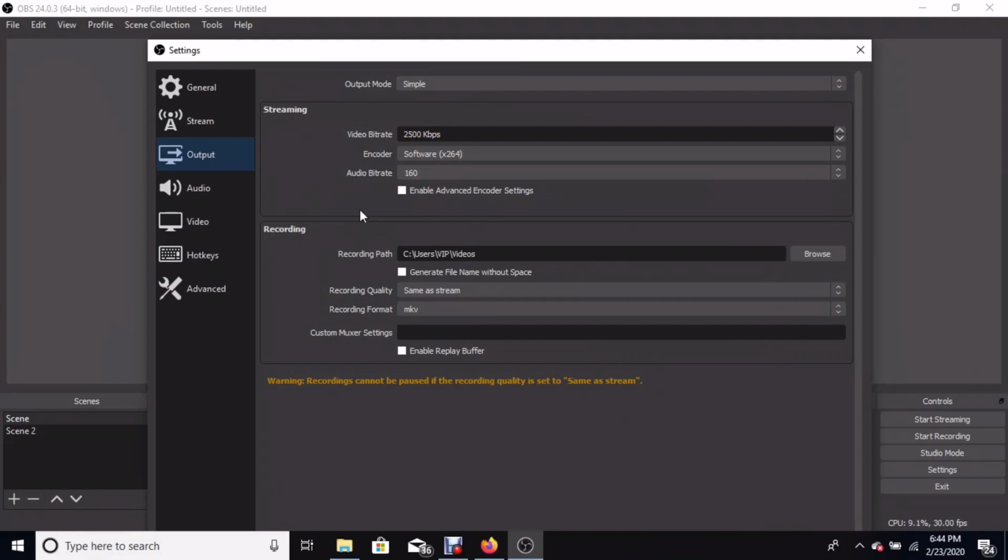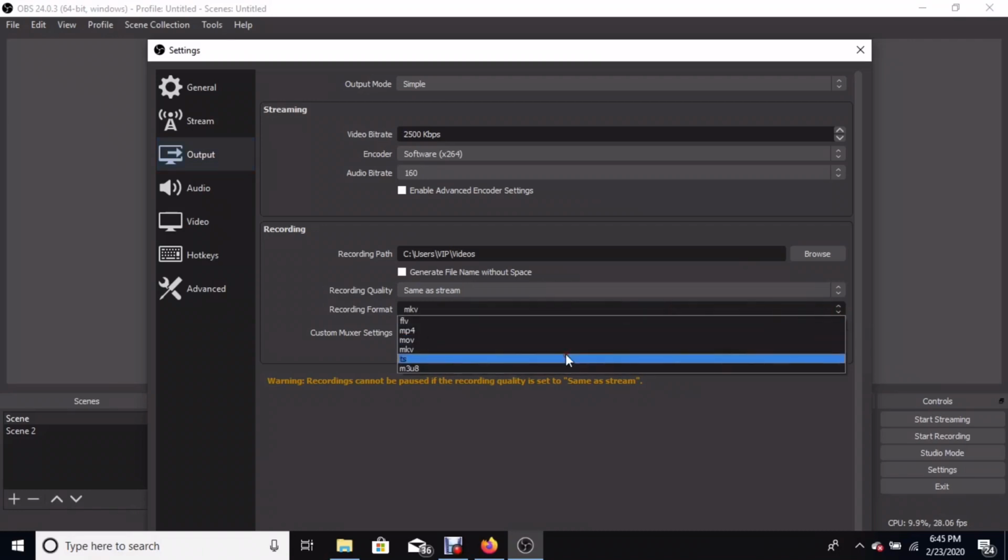Then for recording, where do you want your videos to go to? If you're doing a screen recording or you're recording a stream, where do you want your videos to go to? I love where my videos are right now. That's where they will definitely go. Now, recording format, MKV is okay. A lot of people will go for MP4.